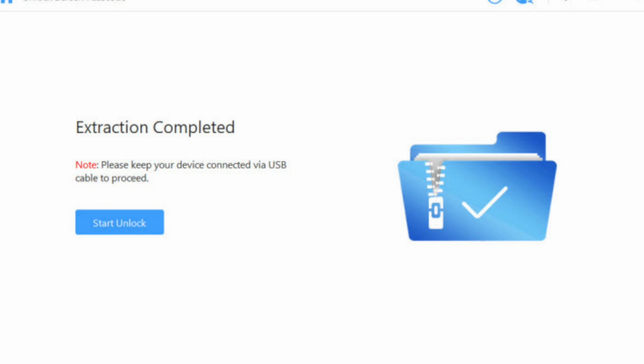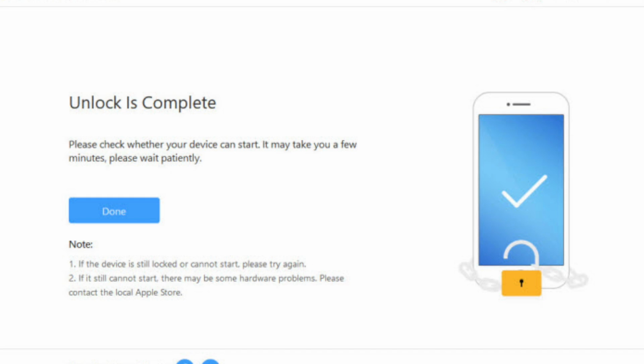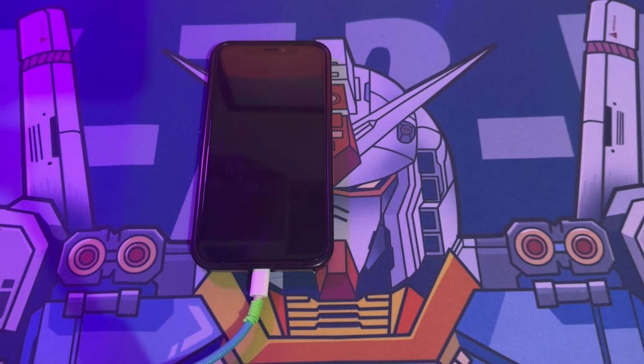After extraction is completed, click Start Unlock. Click Done. After that, go back to your iPhone and check it. Wait for the process of turning on. Wait for your phone to turn on to the home screen menu.